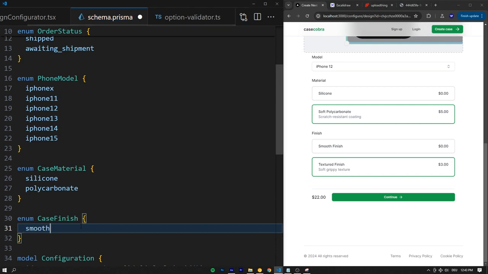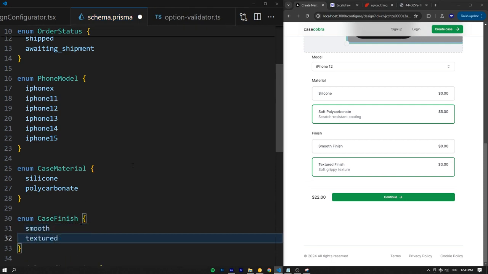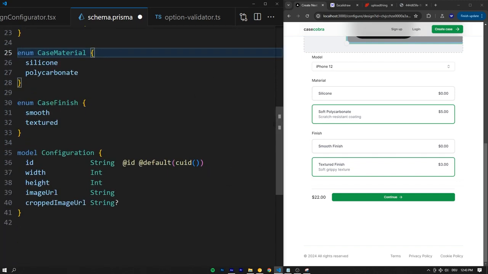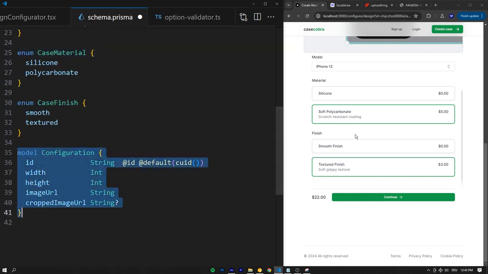All right, so let's add the smooth. And let's also add the textured enum right here. Beautiful. And now, where do we use these enums? Right now, these are just independent. Well, we store this information along with the model configuration, right?